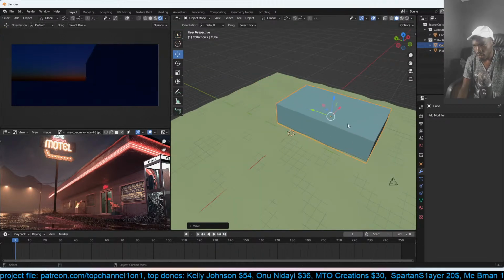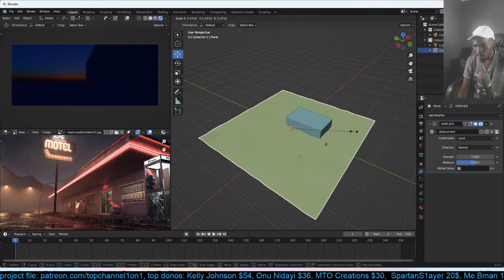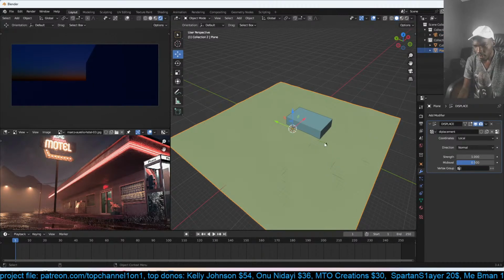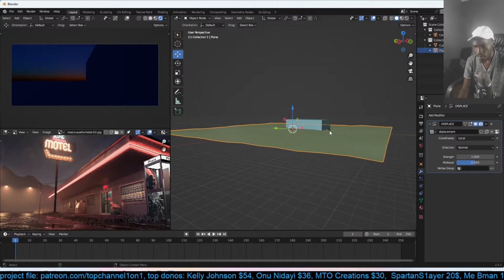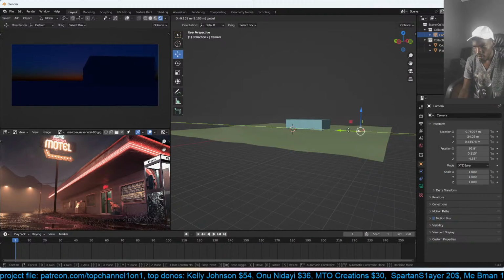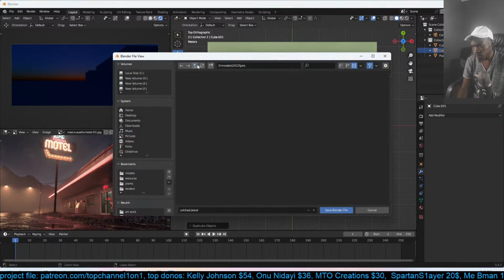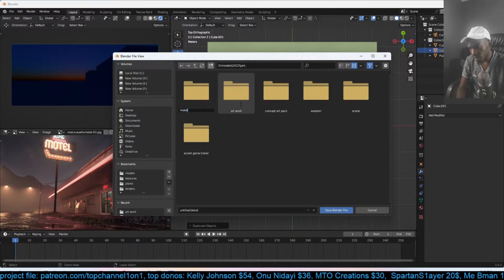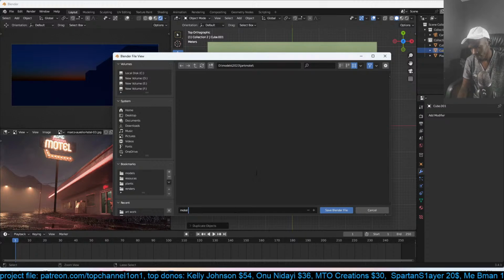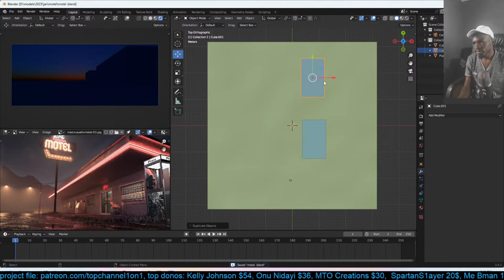Okay, I think I need to pull the camera a bit back even further. Call this motel. Smaller building here.